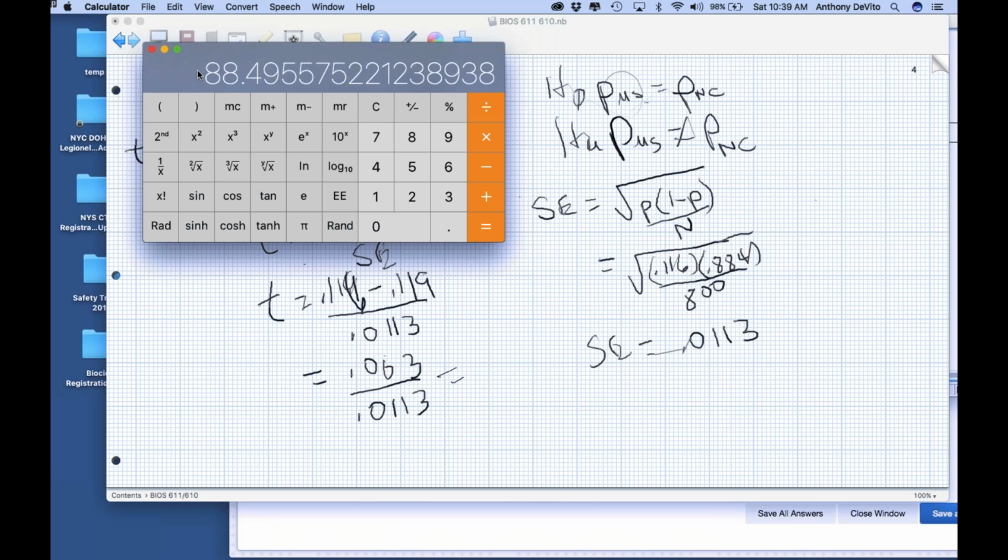Okay, and the t, whoops. Did I do that right? Did I do that wrong? Hang on a second. 0.003 divided by 0.0113. So our t-score comes out to be 0.265.